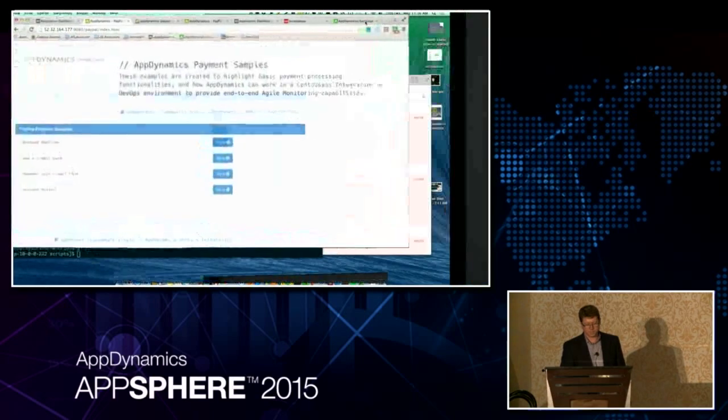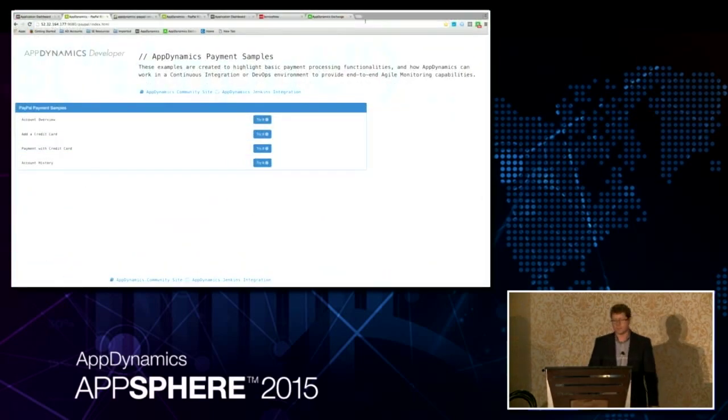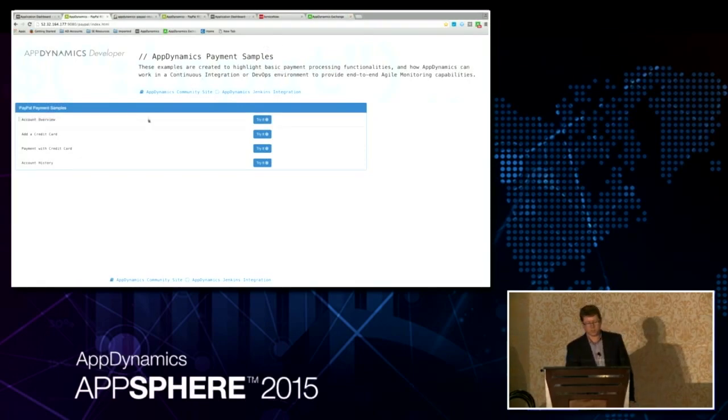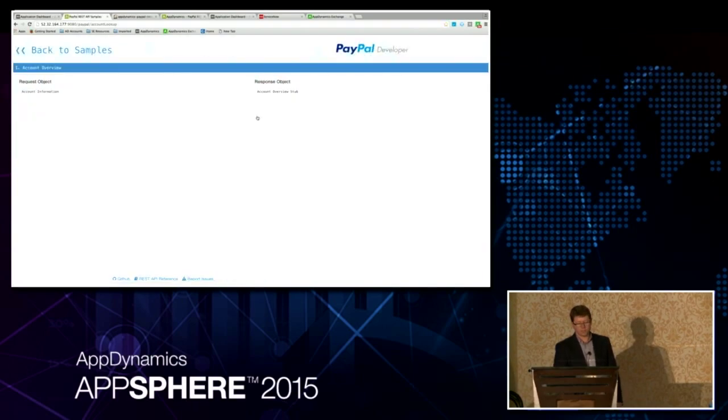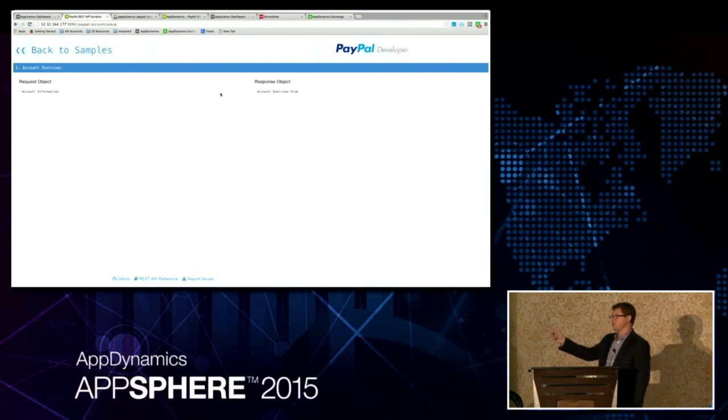So here's my payments app, and it's pretty simple. I'm going to expose 4 different functions: the ability to check my account overview, the ability to add a credit card, the ability to pay with a credit card, and the ability to look at my account history. If I go in and look at any of these right now, you see that I can click on any of these functions and they work, but they're completely stubbed out.